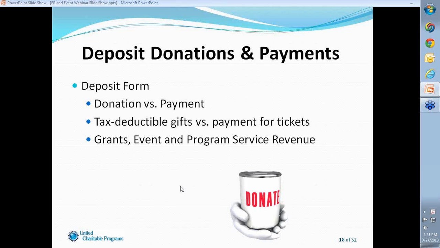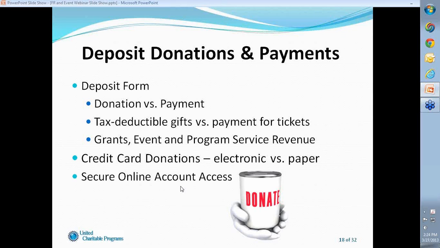That deposit form also includes information about what kind of donations or checks you're receiving. Those could be grants, events, sponsorships, program service revenue. We also accept credit card donations both online and via a form, and that form is available on our website, unitedcp.org, underneath the Forms and Policies tab. We also provide secure online access where you can log in and see what has been deposited into your account and what's been taken for our fees, and I'll show you how to get into that in a moment.